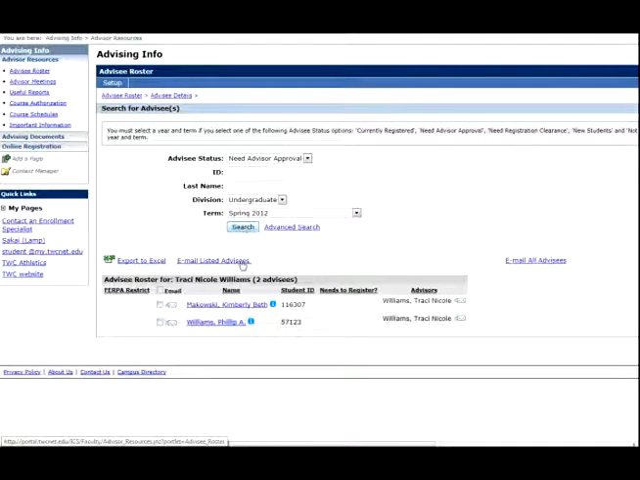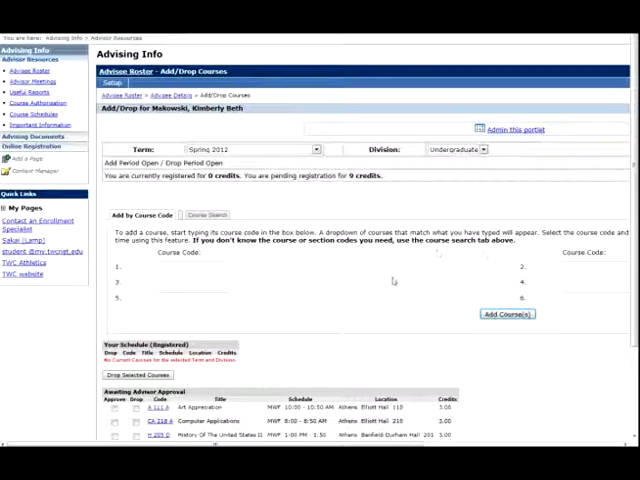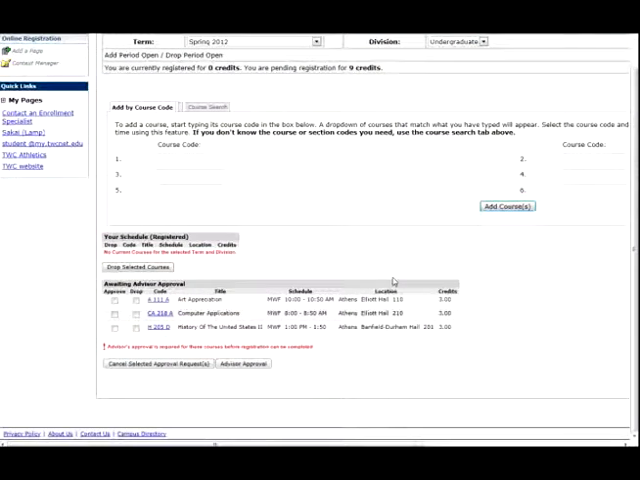At this point, I have two students who have pre-registered or reserved seats, so I will choose the first student and then Add/Drop Courses. This student has reserved a seat in 3 classes, and I now can approve or drop the selected courses.